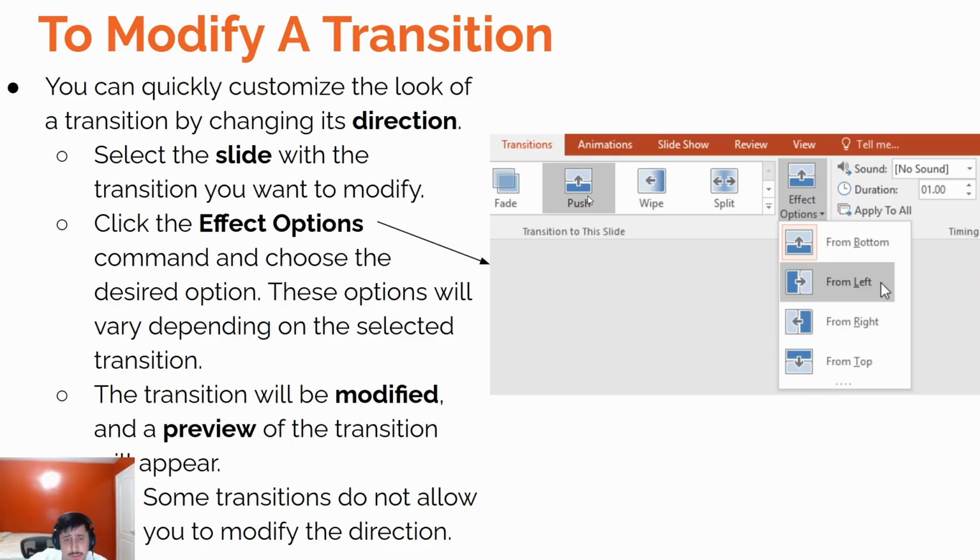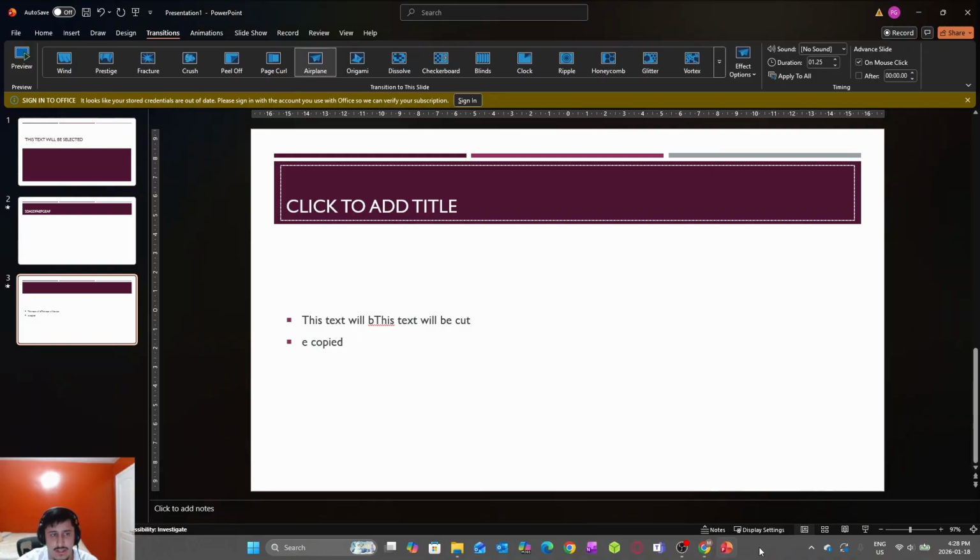like you can't do it. But for example, this push effect, we could change it to go from the bottom to the left side, or go from the right side, or go from the top, depending on the transition you select. And again, it'll change, and a preview of the transition will appear. Another thing to note is that some transitions don't let you modify the direction, which is something I noted. So it really depends.